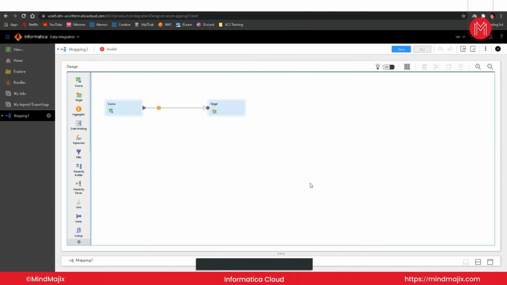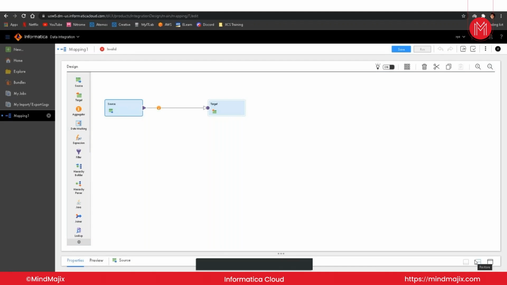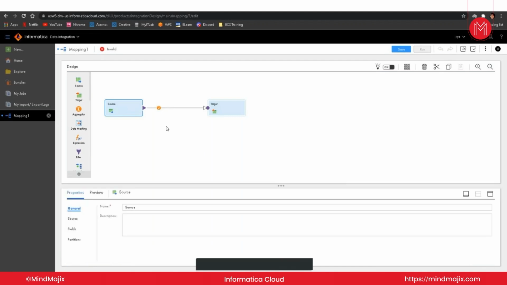So we are going to create our first mapping, a very simple mapping. Whenever you click on the source or any particular transformation, the properties below would change. Now it will start showing you the source properties. Click on that middle icon. So it will start showing you the source properties.